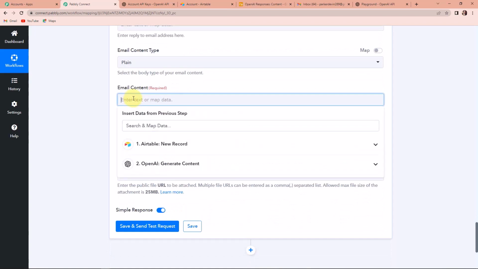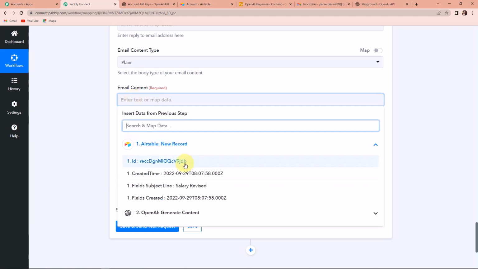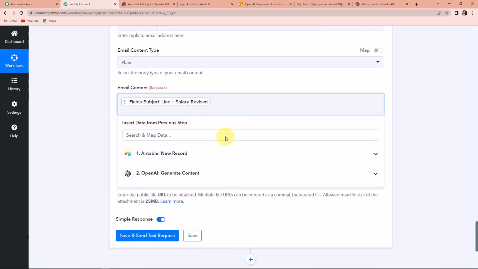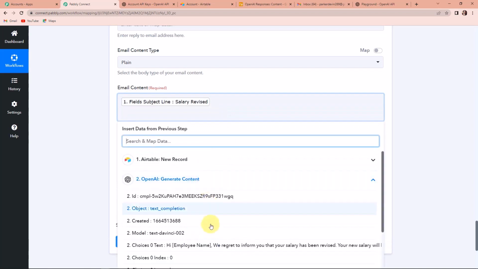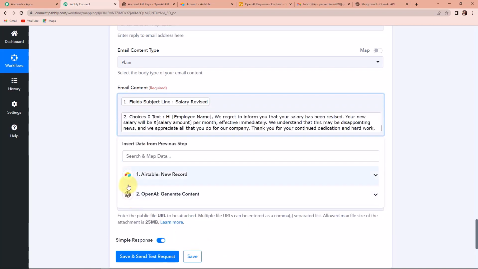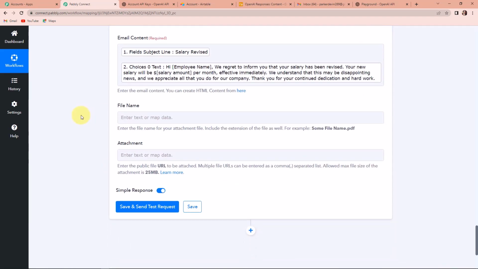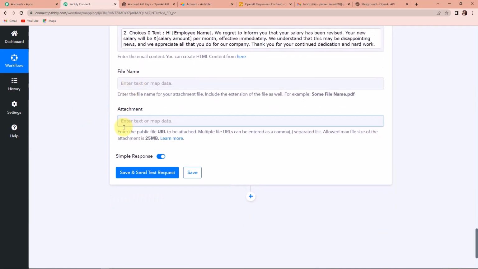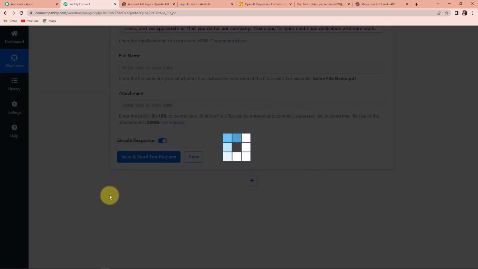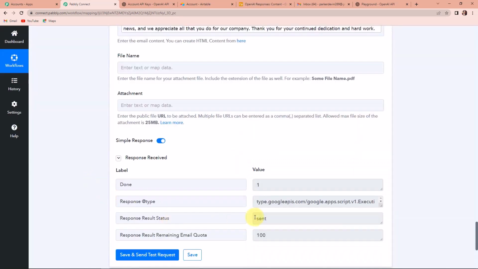So this email content would be, I want to have the subject line and then the content. So this is my subject line. Then I'm going to press enter and here is my content. Once we have done this, I am going to go down and click on save and send test request. If you have any attachment, you can always attach. And here the result is showing that the mail has been sent.